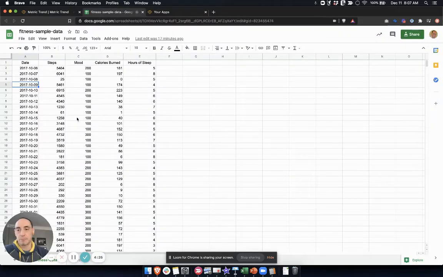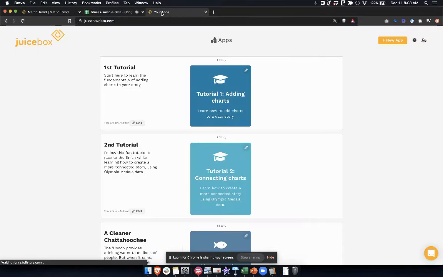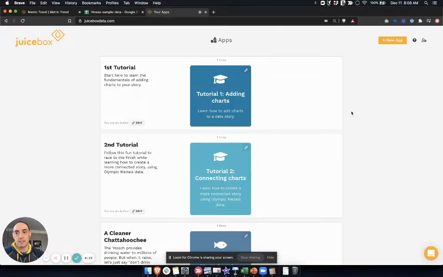There's a simple data set that we'll make available to you that shows by day those different metrics. So this is a common structure if you're trying to show some overall key metrics in a dashboard. So we're going to put that together in Juicebox.